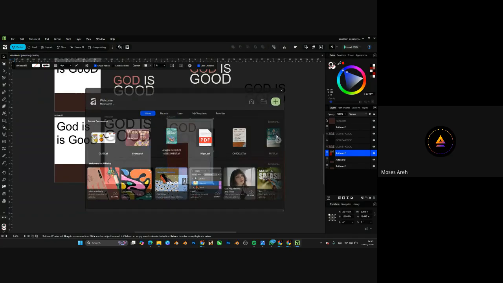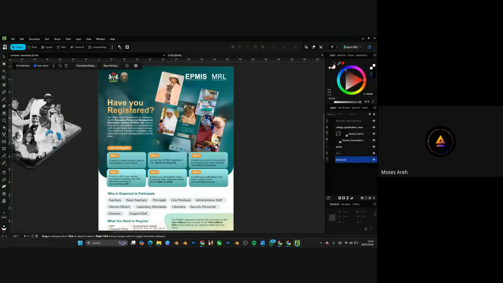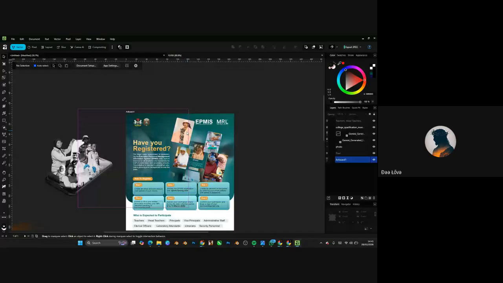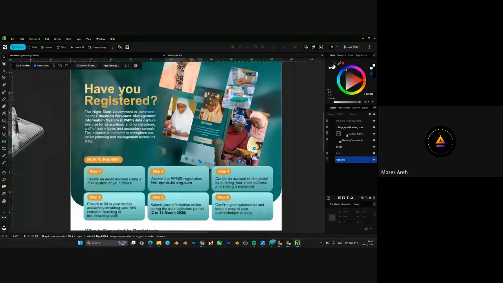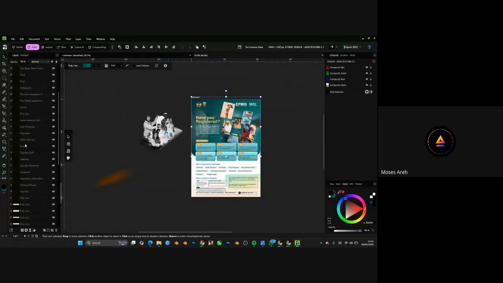Let me just show you this one. So this is one I did recently. It's a flyer. So it had a lot of layers and layers and layers. Let me just show you what the layers look like. Let me put it in pixel mode so you can see the layers clearly. So these are the layers. These are the layers. And these are the groups.